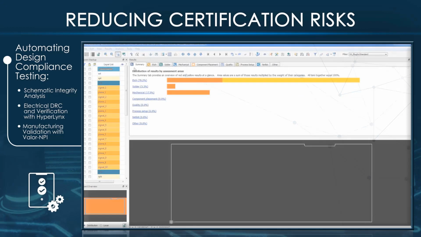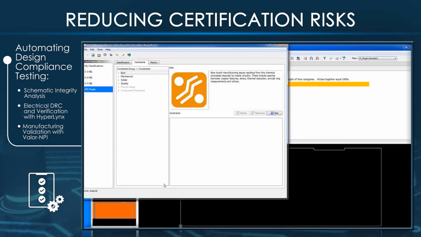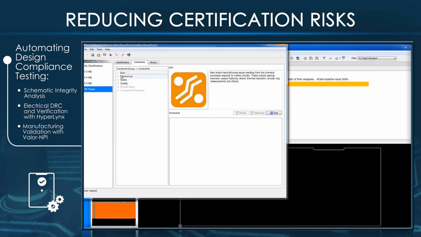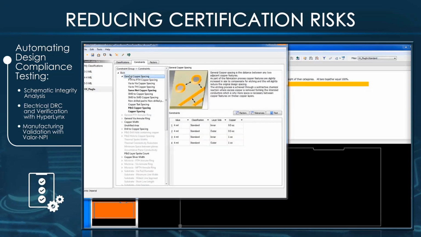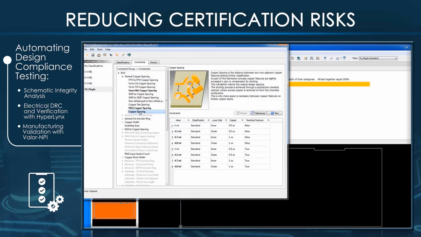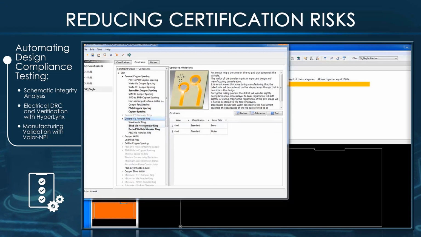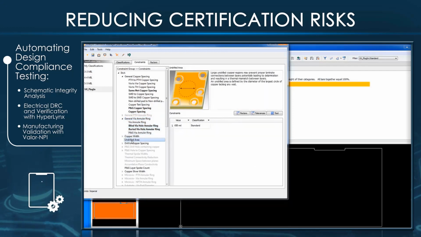This is the analysis definition manager from Valor, and this is where you're going to put all the constraints in for etch, material or mechanical, the solder, the quality. This will be the ground copper spacing, the via to via spacing requirements, all the manufacturing tolerances for your particular product. This is where we set and define all of that manufacturing information, so that we can check accurately against your own product.